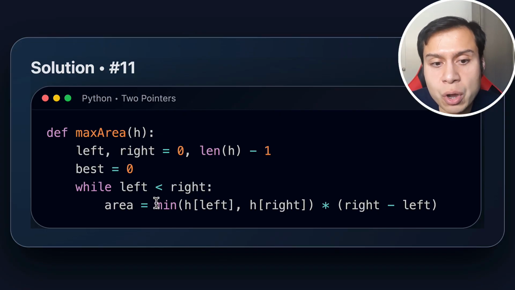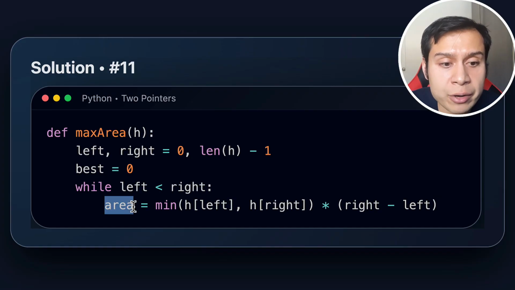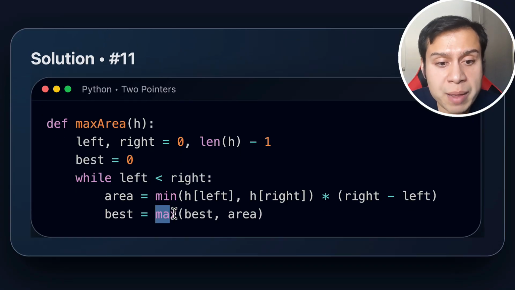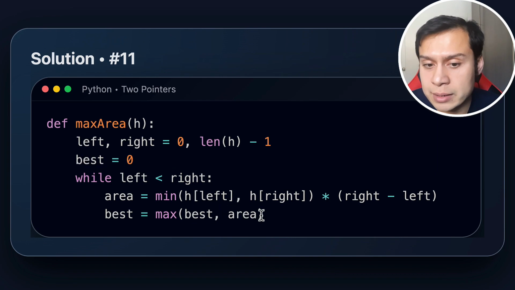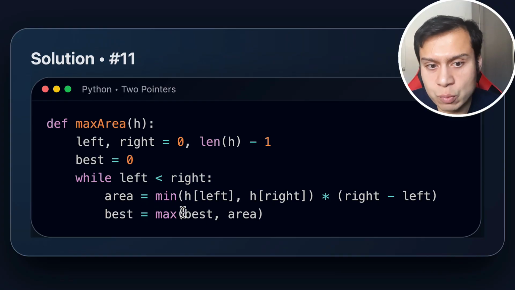So we will calculate the area using this formula, and then we're going to compare this area with the best that we've initialized, and update best using the max function. Using the max function, we'll give it the best, which is initialized to 0 first, and the area that we just calculated, and we're going to choose whichever one is the highest. And then we will store that into best.